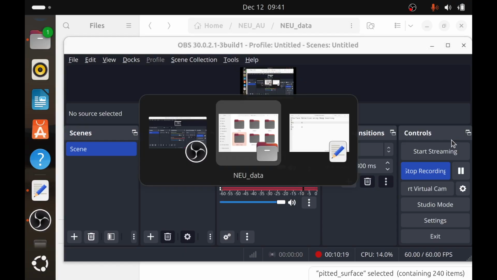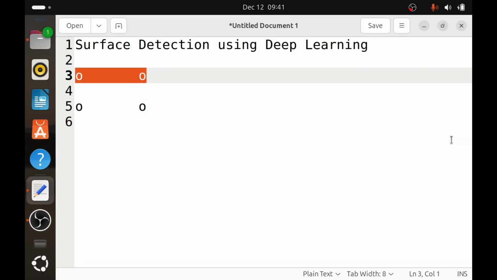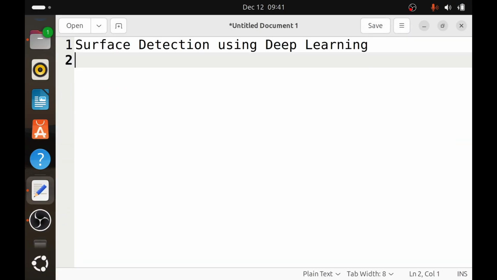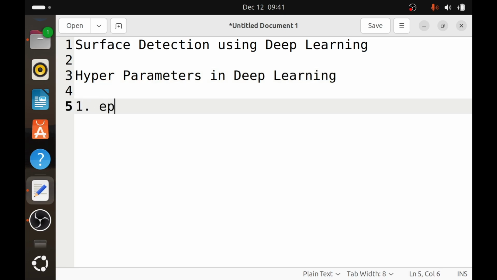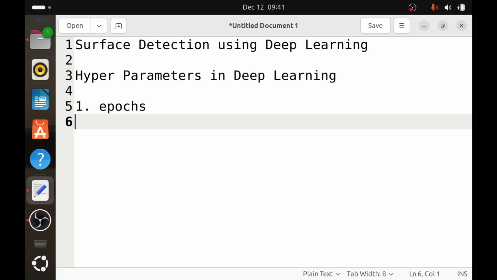Now, generally in training the model in deep learning, we have some parameters. We generally call them hyperparameters in deep learning. When you start learning deep learning, if you already learnt it, I will make it easier. Epochs. The first thing is epochs.